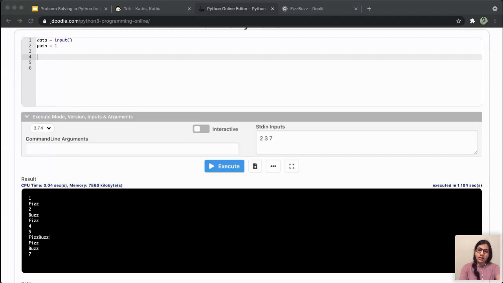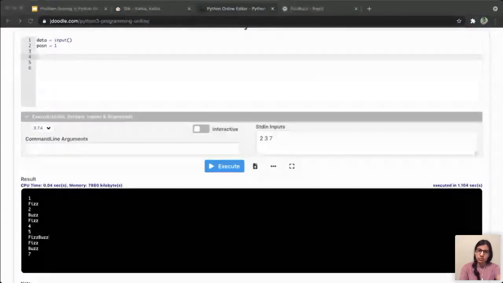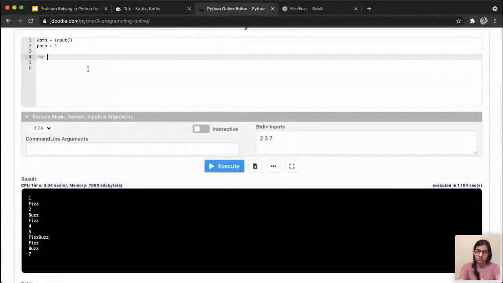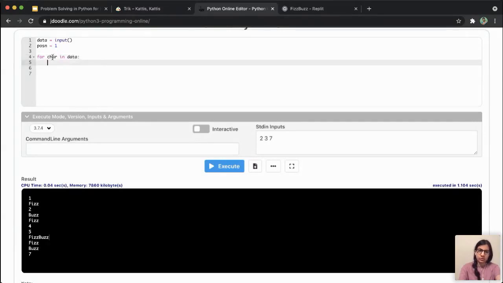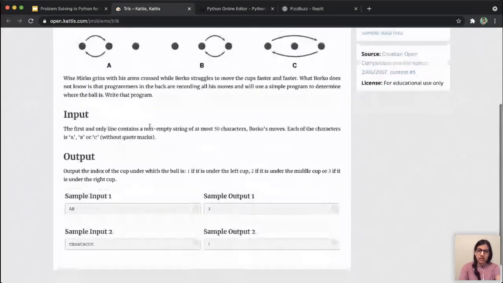Okay, I can see there are a couple of responses here. One says for number in range of length of data. That's a really good answer. That's one way to do it. Another says for X in data. So that's what I'm going to use in this case. I'm going to call it char in data. Or I'm going to call it operation, just so we're clear about what it is.